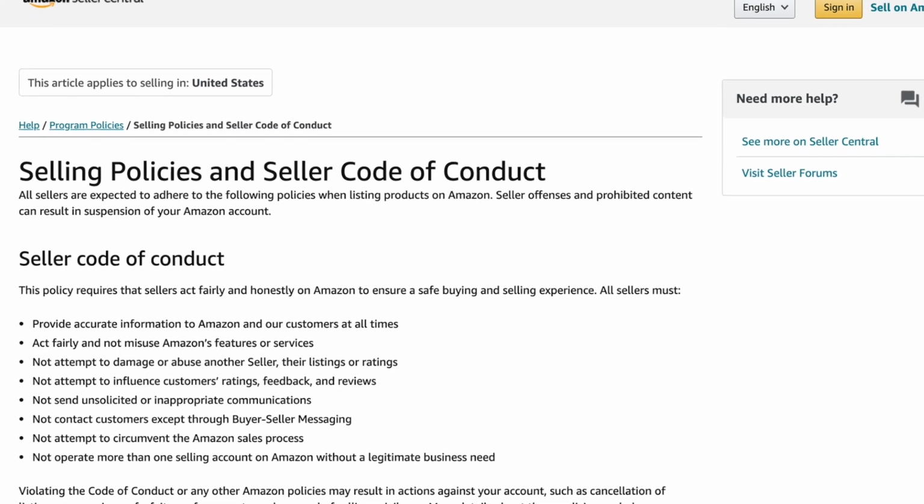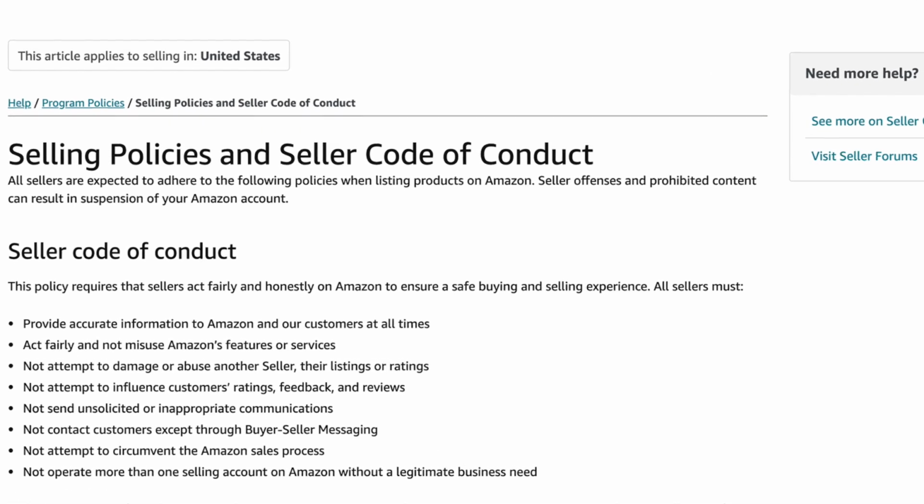It's really important that you stay within Amazon's terms of service. And this is changing all the time. So you're gonna wanna make sure to just go over and double check what their buyer-seller communication guidelines are right now, and just make sure that whatever you say in your email, it fits within those terms.